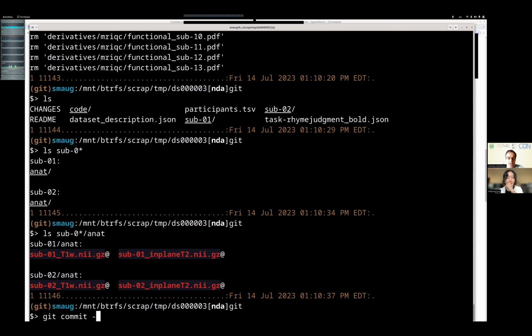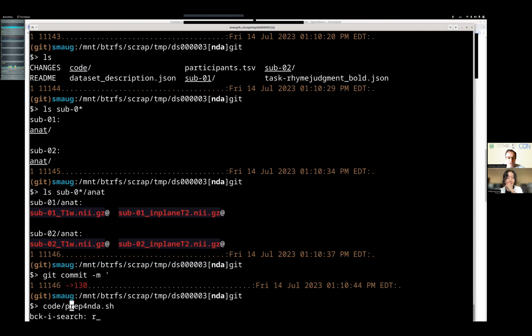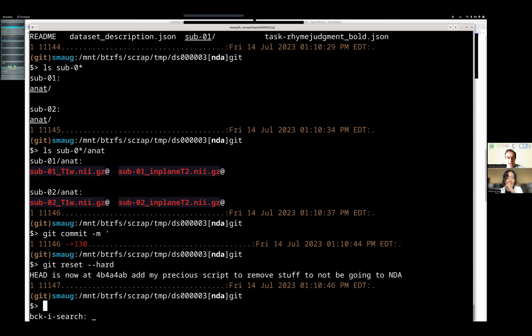So now I could just maybe commit. But what I want to do is reset hard for the last time. And instead of just running that one, I'll do datalad run. And the beauty is that for running this one, I don't even need any data, so I don't need to specify inputs or outputs. I could just say run, trim dataset to only stuff I want to upload to NDA.